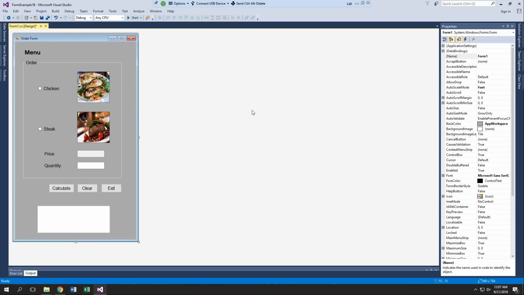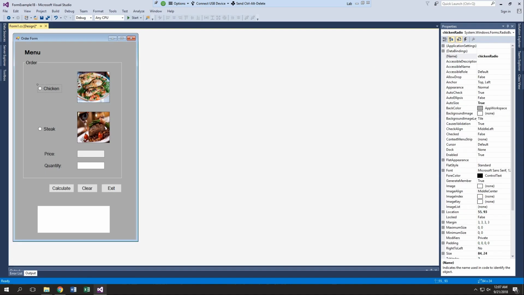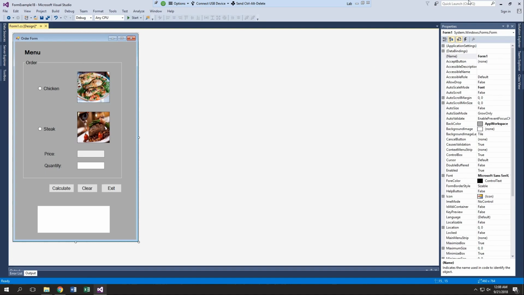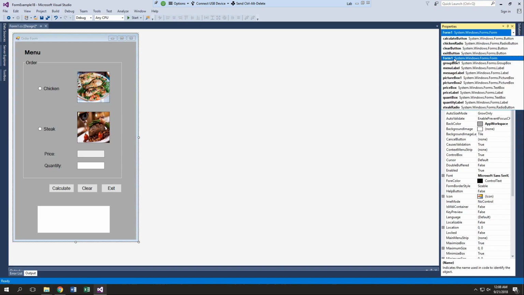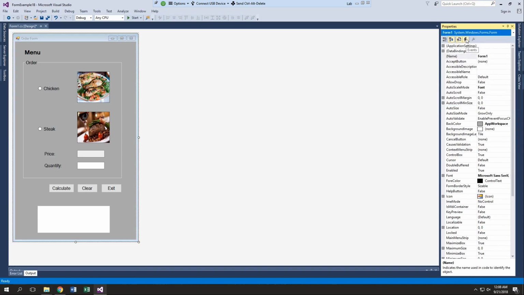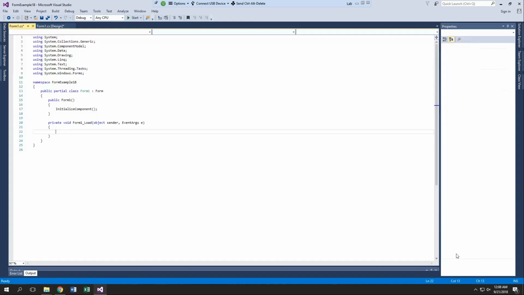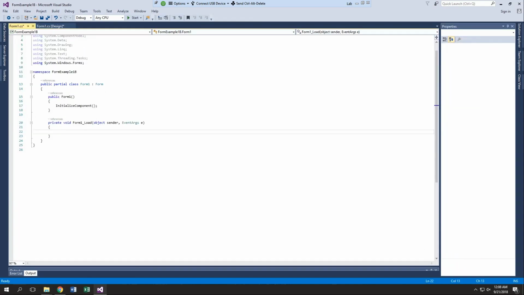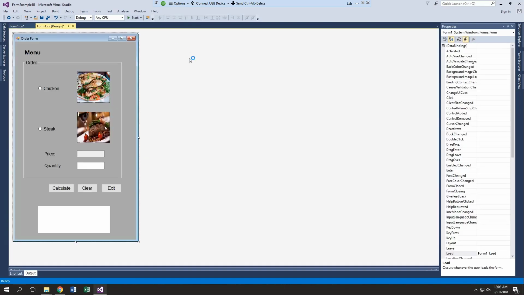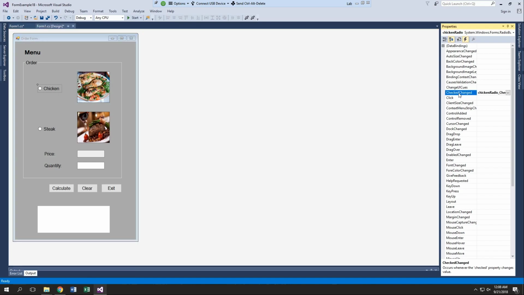So now we can start deciding what events we need. So we need an event here, and then these 3 events. And then we need a form load event to load up the input box. So if you have the form selected here, we can go to events, and we can double click load. And so now in our code it will create a load event. We can go back to design, select our radio buttons. See how check changed is highlighted? That's the event we want.